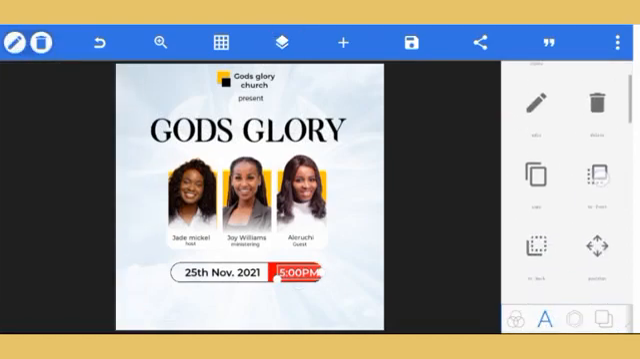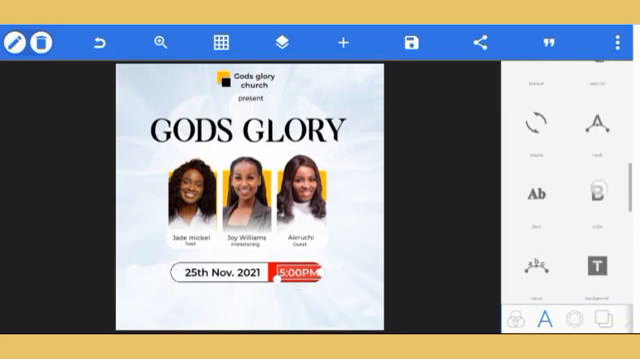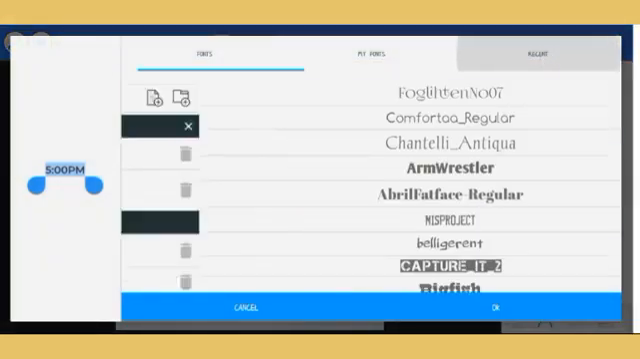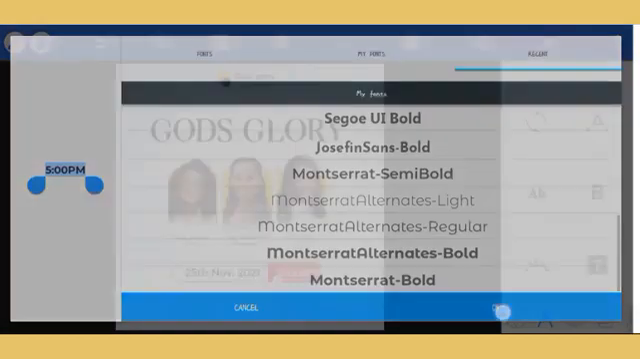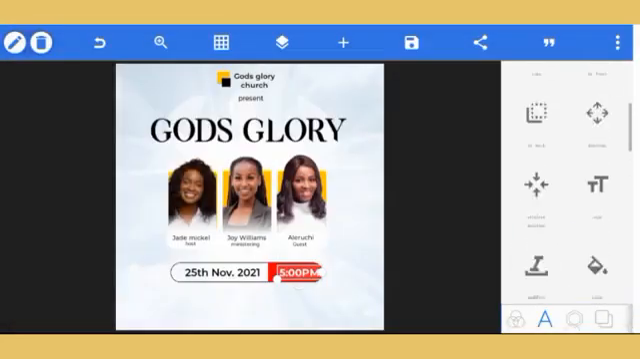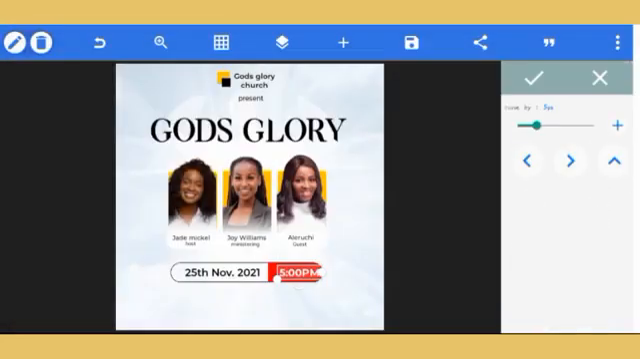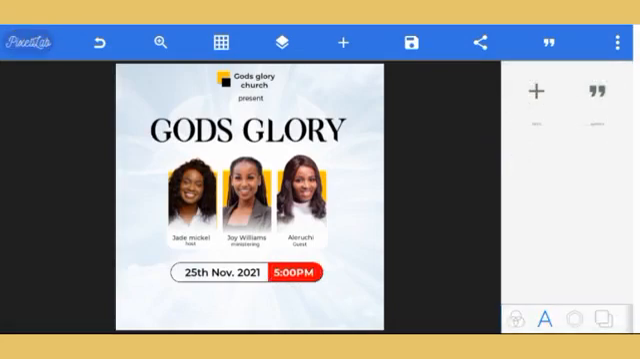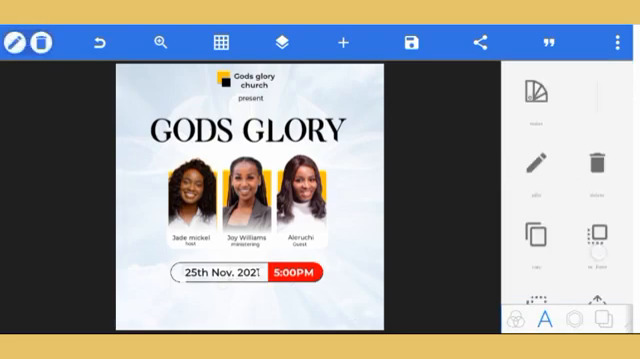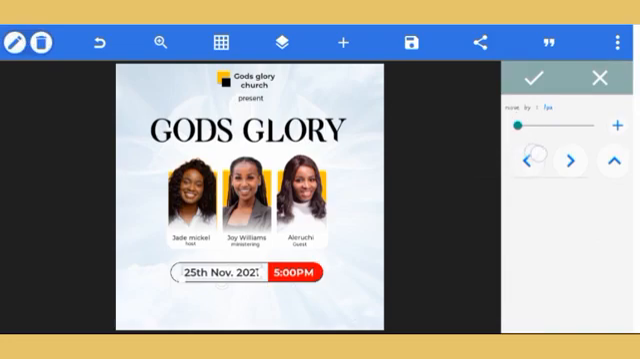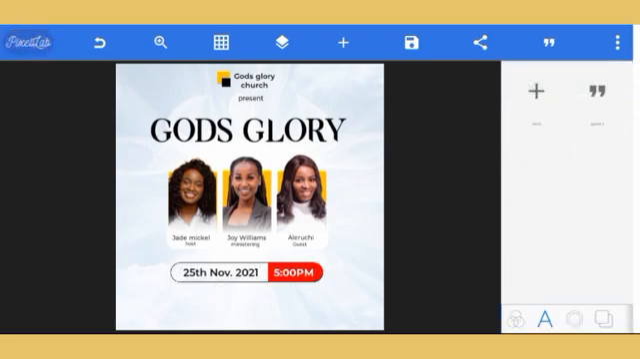This time is really important, so I can just go over and make it bolder, make it more bold. Okay, so I have my date and my time in place. What is remaining is my location, so I can add location here. I can still add shapes here.